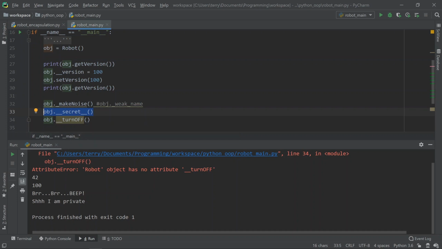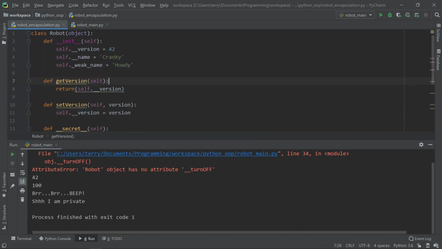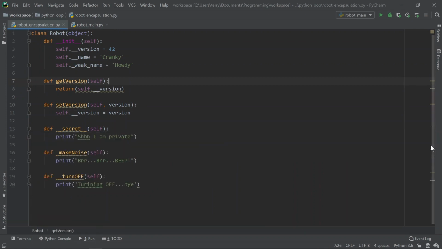All right. Usually we do this when we want to create private functions or components such as variables and methods that should only be available within our class. So if inside our class robot encapsulation I want to call the function turn off secret, or I want to call the version with two underscores, then I should be able to do this. Okay.